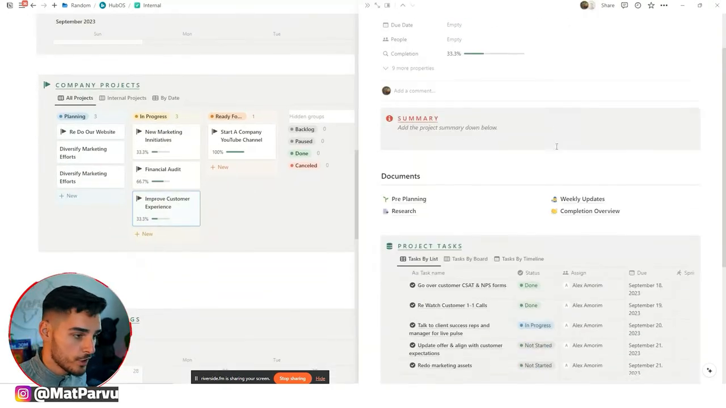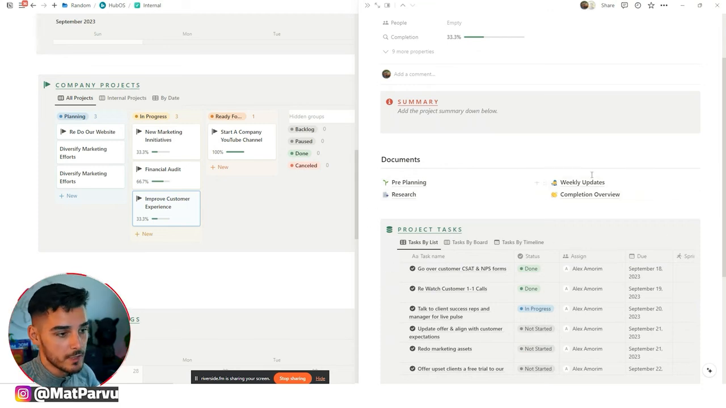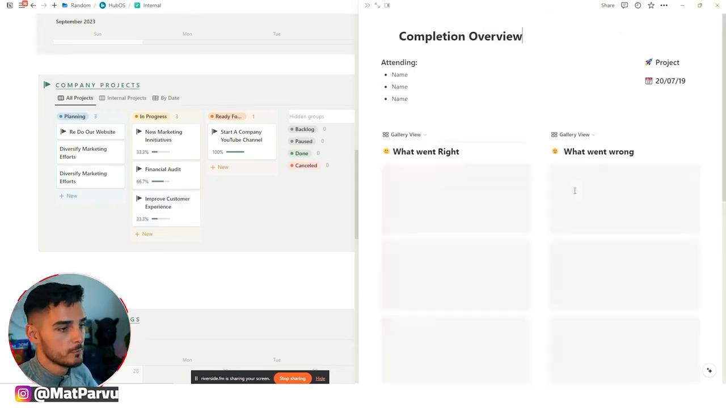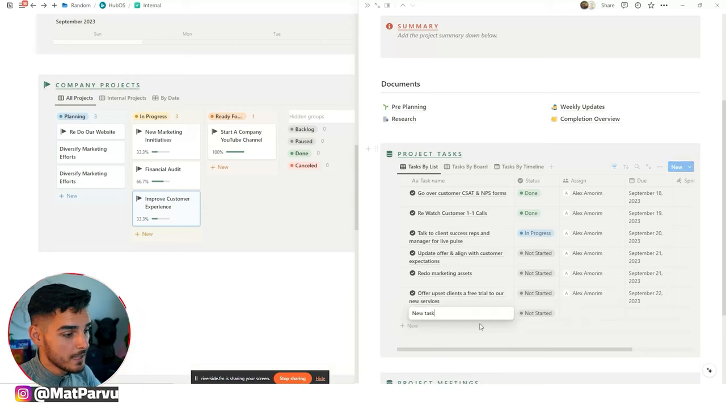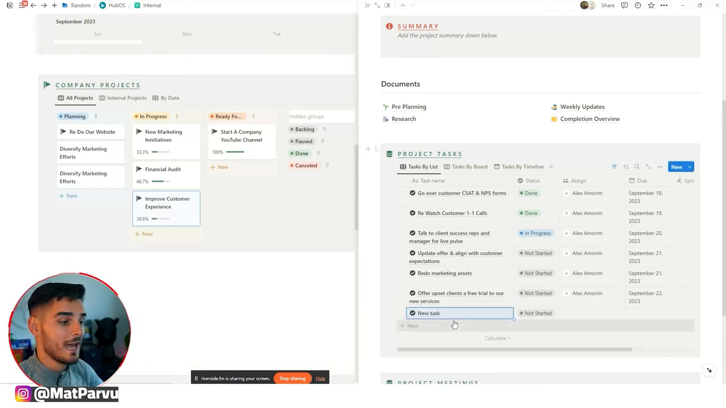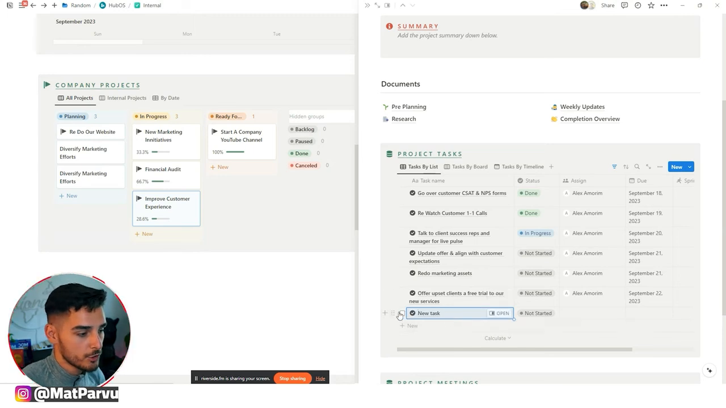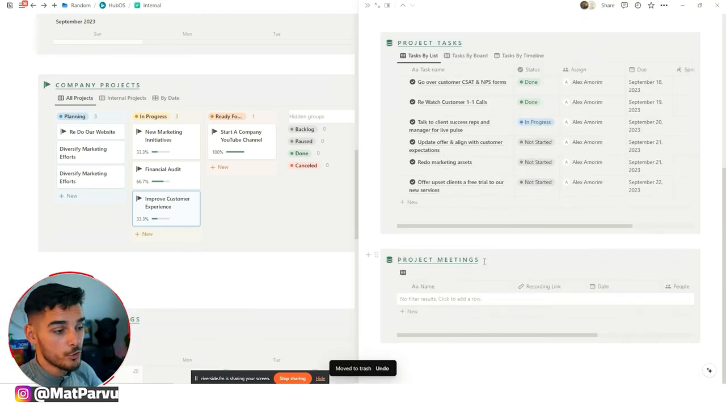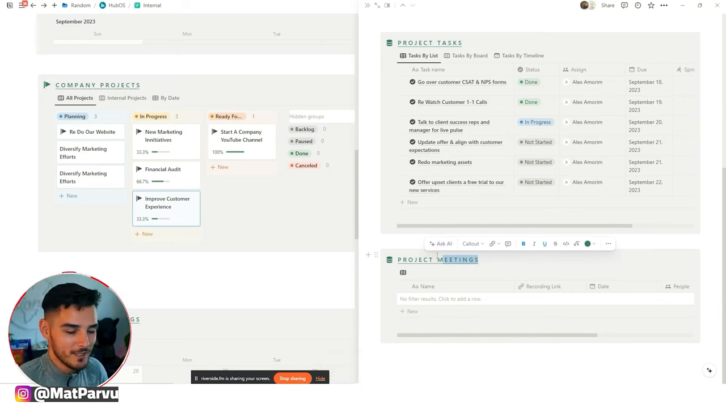If we open the project, we have things like pre-planning, research. We can have weekly updates and a completion overview. We can then scroll down and we can start adding tasks right inside of here, which then adds it to our main task database, but adds a nice little filter relational property here so it stays organized by this project. We can also go ahead and record project meetings and embed them directly in this project. So again, very easy and quick for people to get up to speed and see exactly what's happening on this specific project.